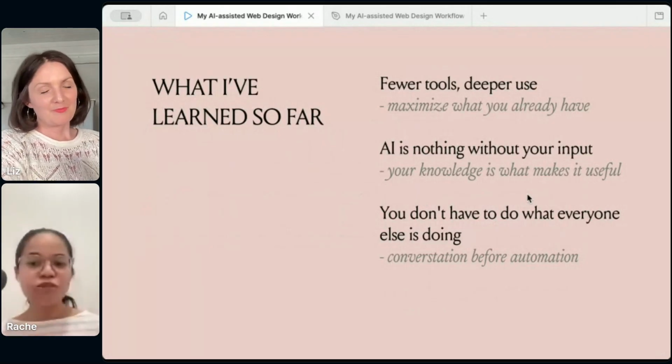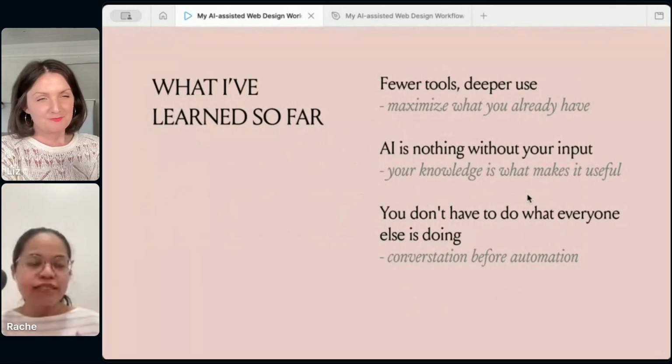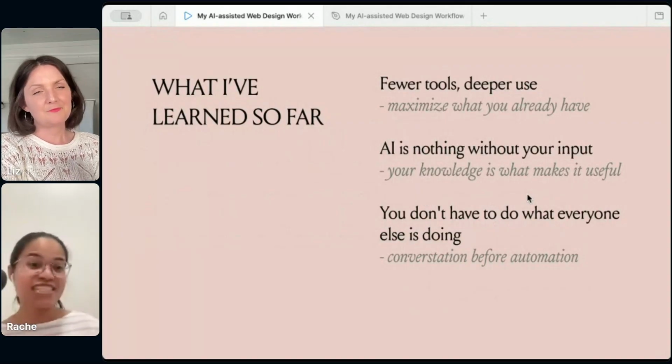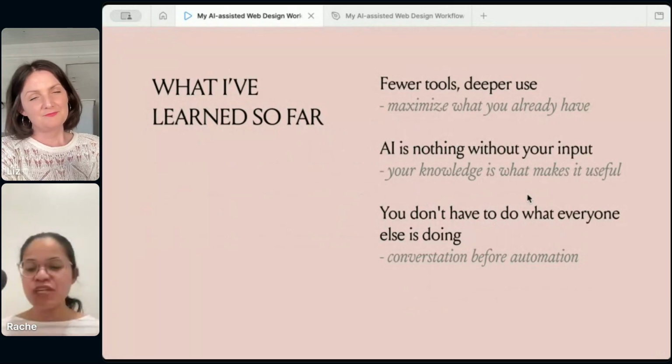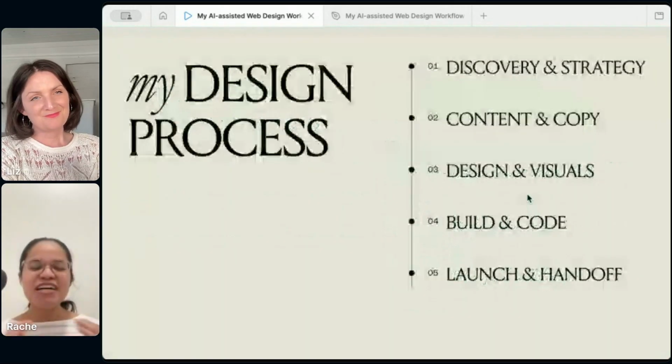And then another one is you don't have to do what everyone else is doing. Right now everyone is into automation. For me, I use these tools more to converse and to learn. And it's totally fine to do most of the things in terms of conversation. You don't have to automate a lot, but if you find there are repeated tasks that you can standardize, that's when you can create tools like custom GPTs or Claude skills and projects, just like what Phil demonstrated earlier. So now let me walk you through how I've integrated AI into every part of my design process.